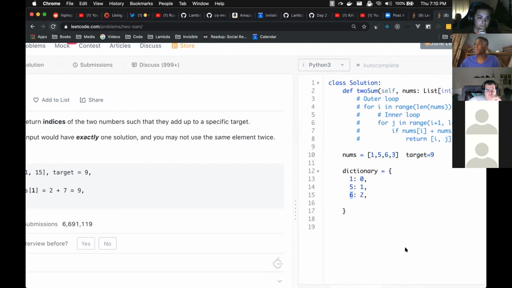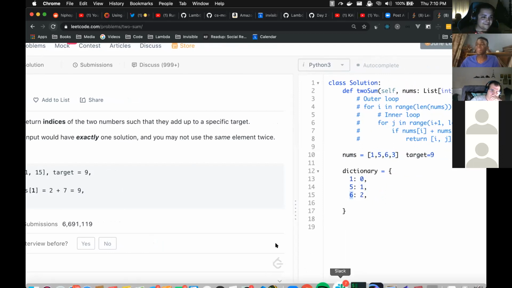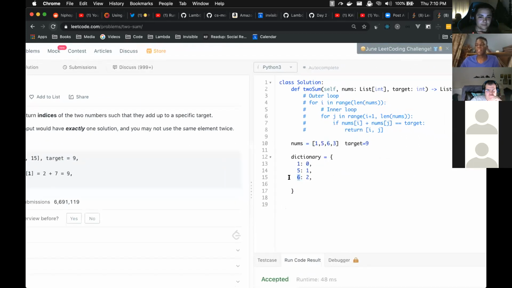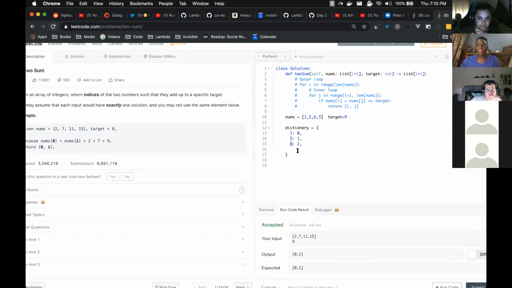Fortunately, did that help? Yes, it does. Okay. Hopefully, when we implement it, it would be a bit clearer. So let's try implementing this now.